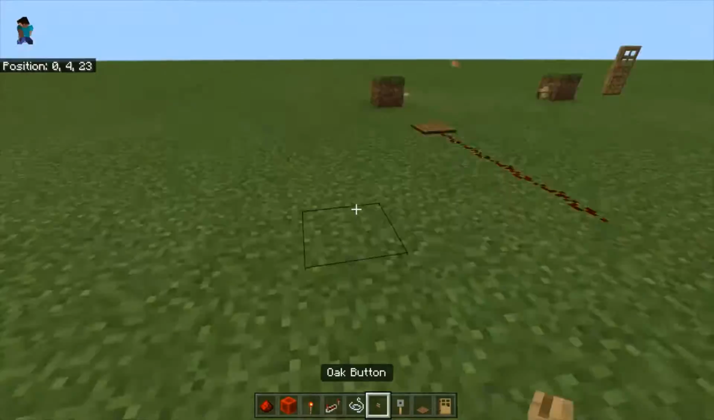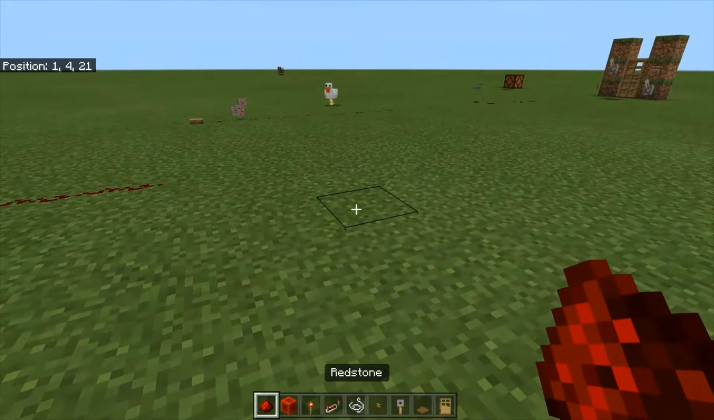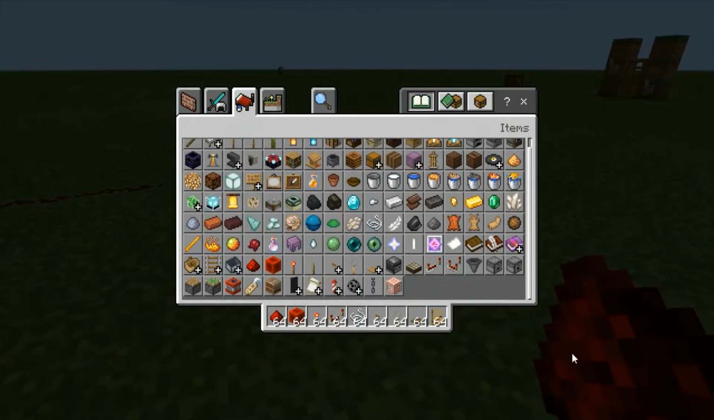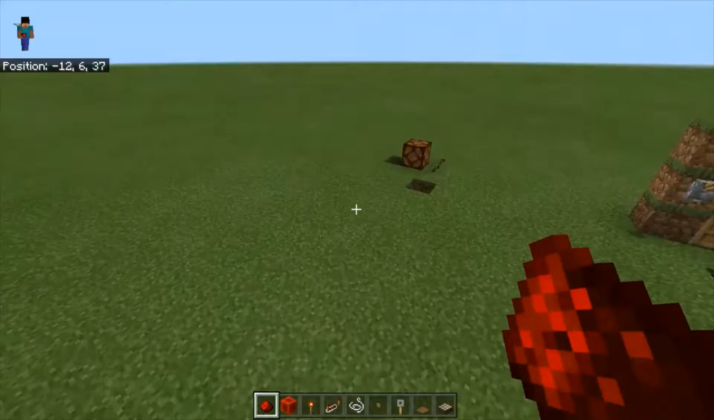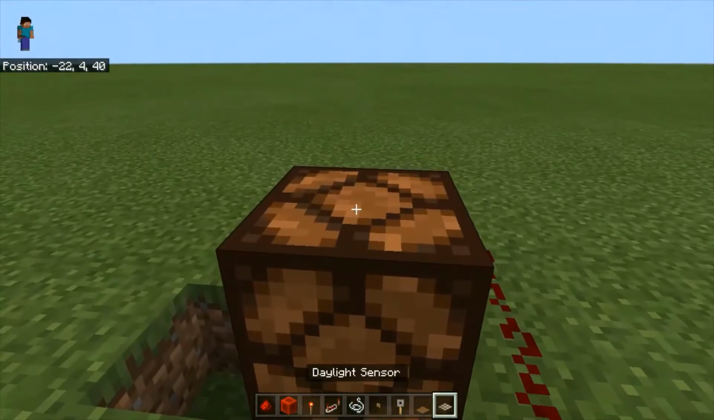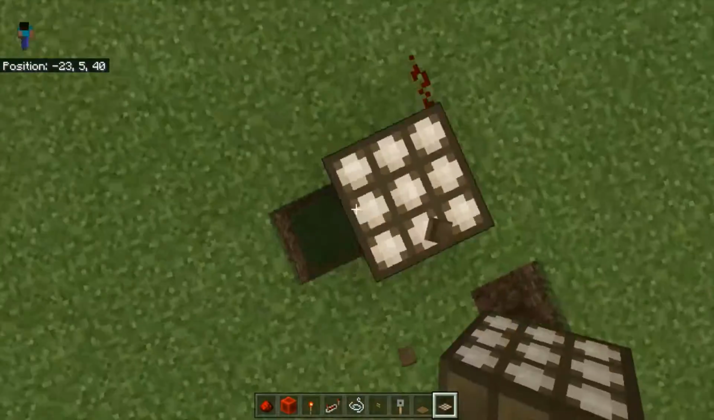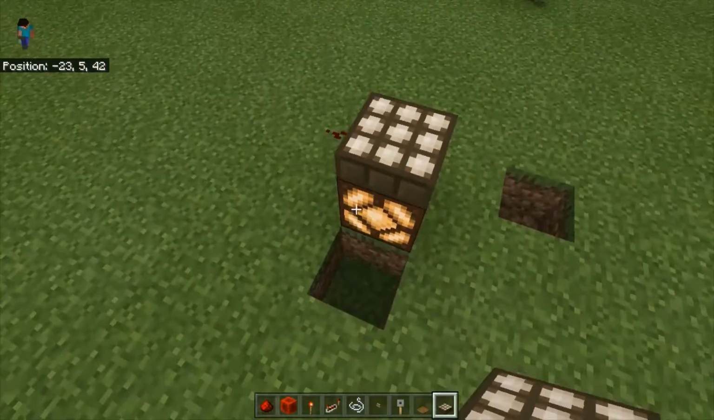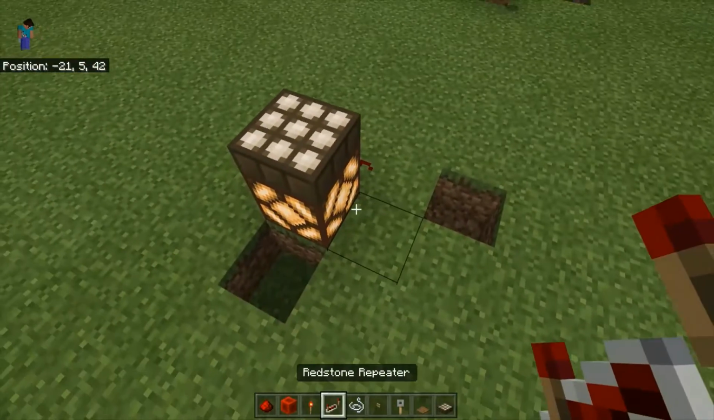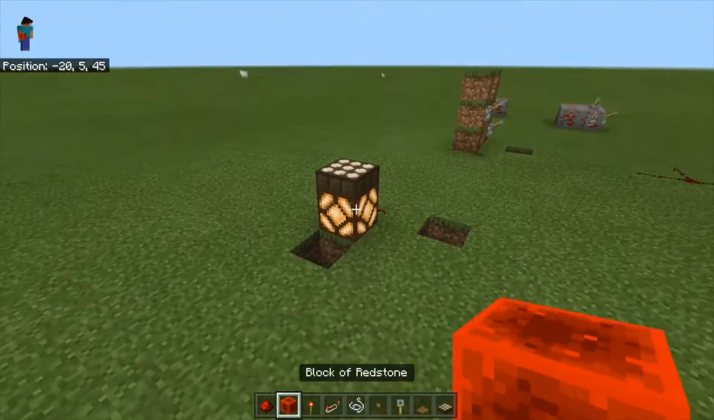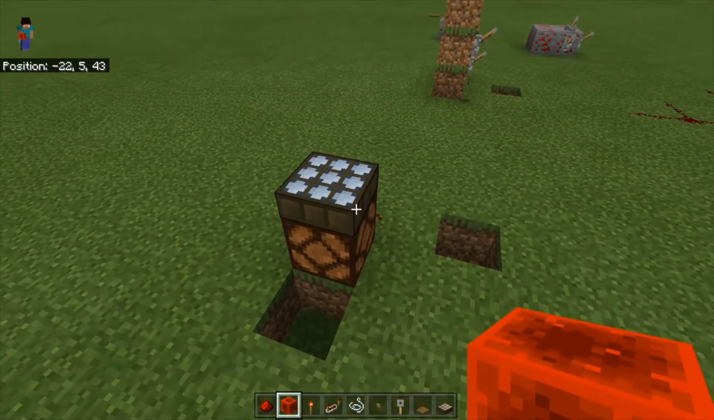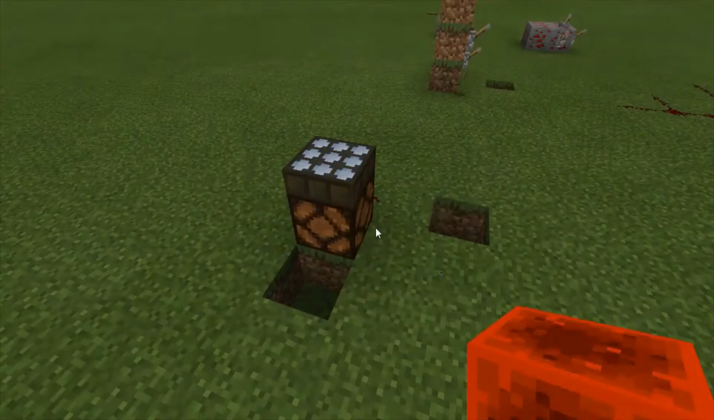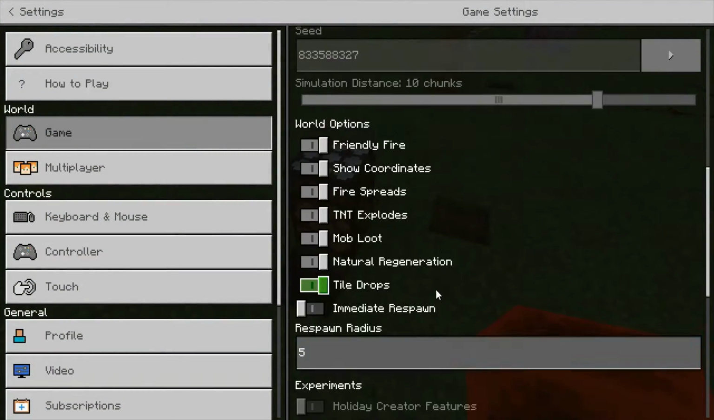Alright, so now there's also daylight sensors. What it does is, let's put it on the redstone lamp. Right now it's detecting if it's day. So if it's day, then it powers it. If you right click and switch it to night, then it's not powered. But if it's night, then it will be. Hold on, I'll show you.